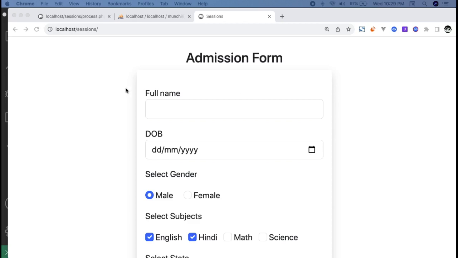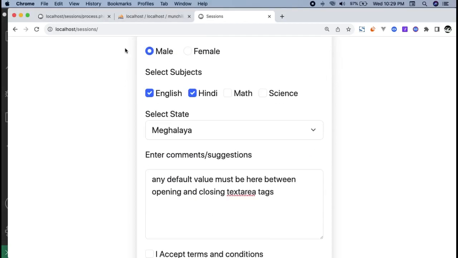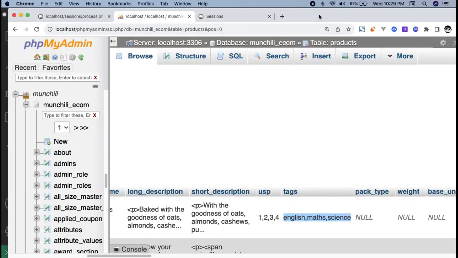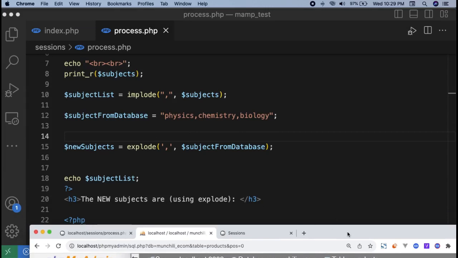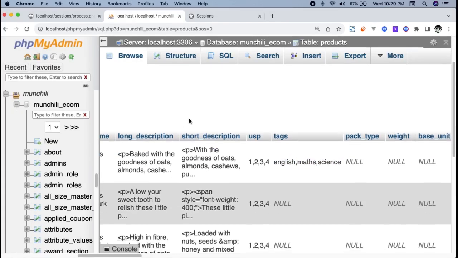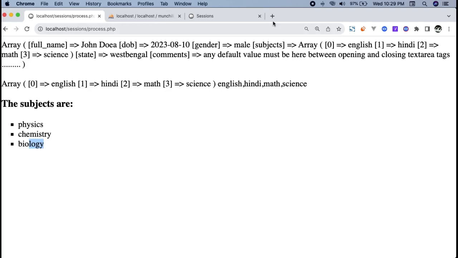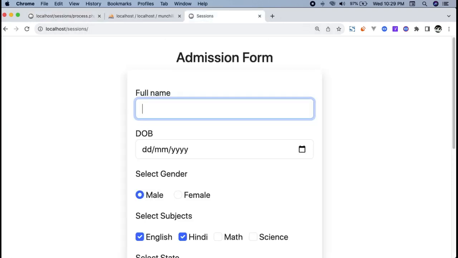So till then you practice these forms and try to store in database by serializing using implode and explode function. Alright then, I'll send these files in 5 minutes by commenting.